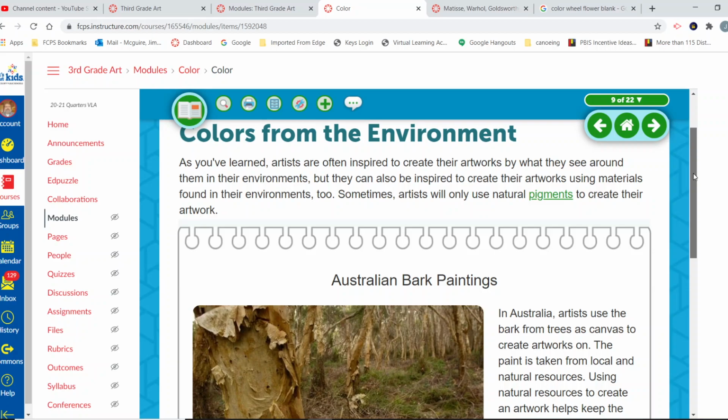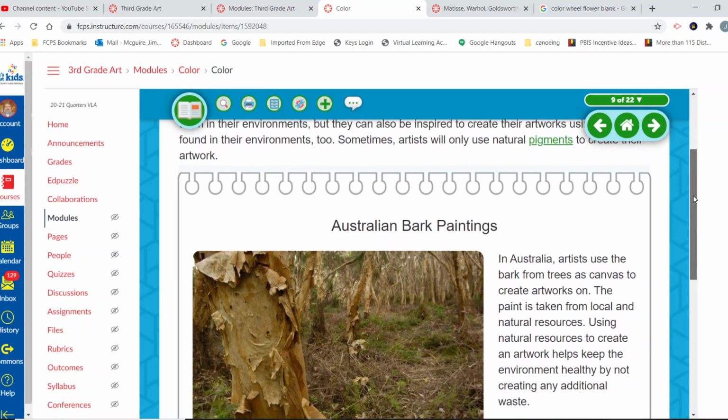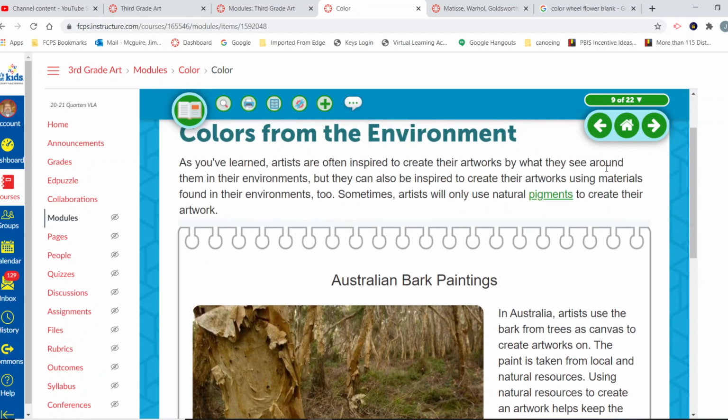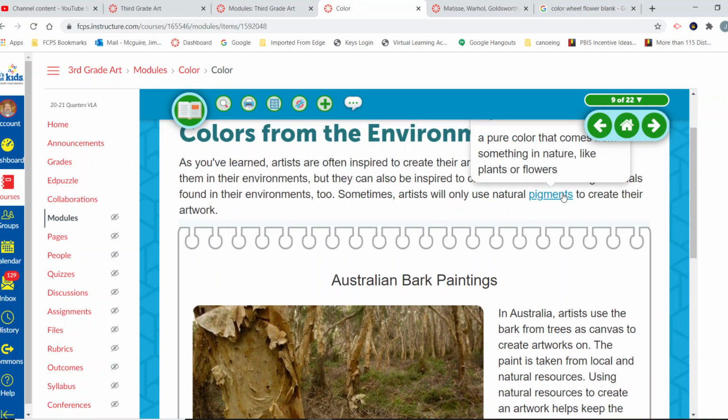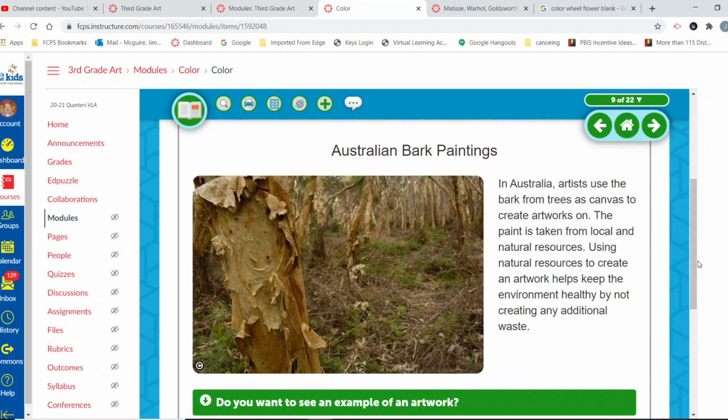Sometimes artists will only use natural pigments to create their artwork. And so when we talk about pigments, we're talking about those pure colors that come from something like a plant or a flower, those things that we use to make color and all kinds of other paints.